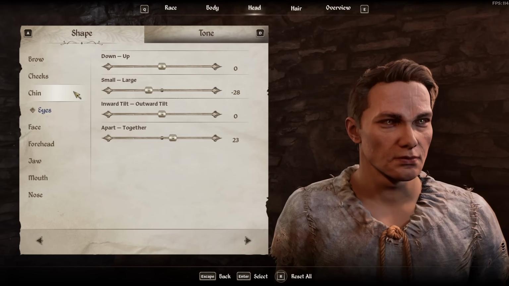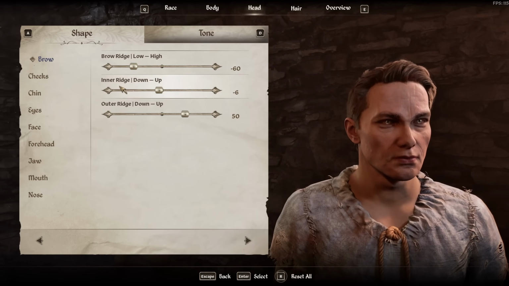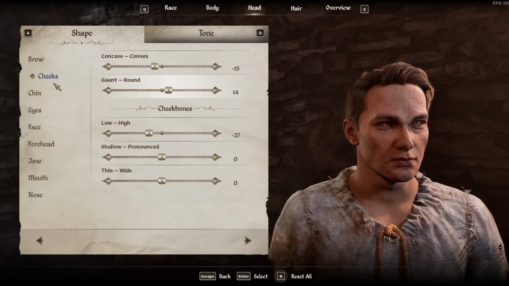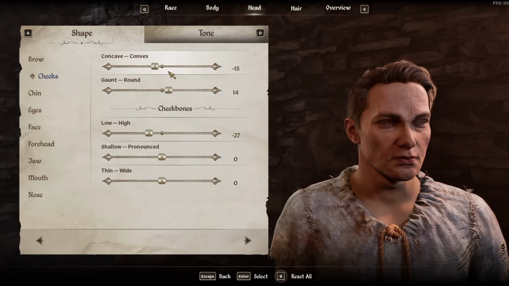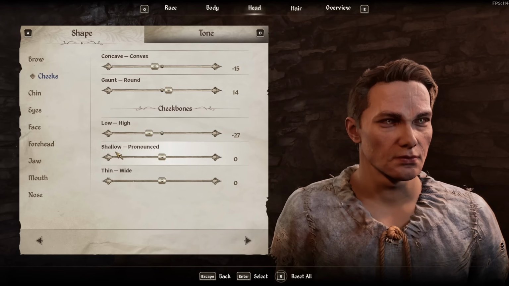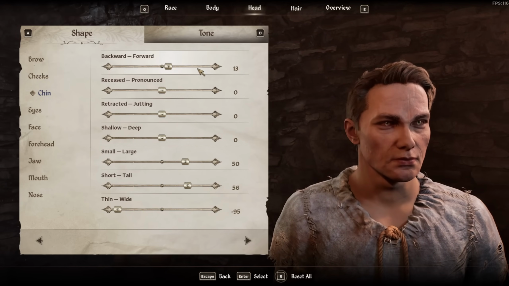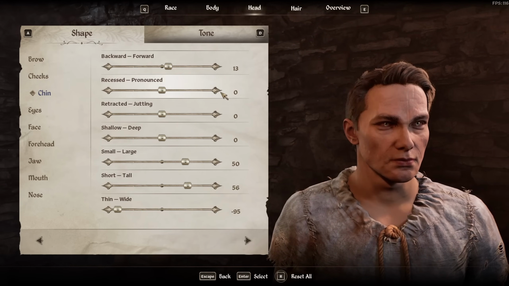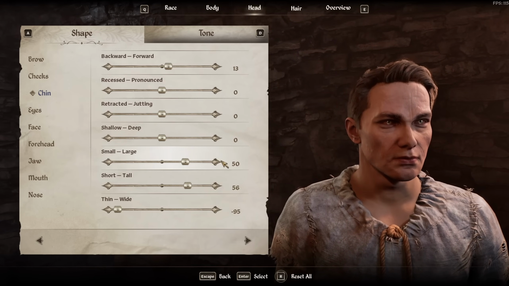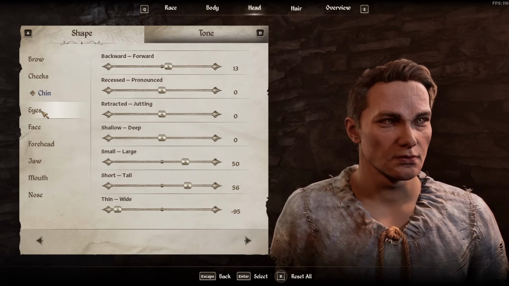Alright, so let's go with the sliders. For the brow, ridge low high minus 60, inner ridge down up minus 6, outer ridge down up 50. For the cheeks, concave convex minus 15, gaunt round 14, cheekbones low high minus 27, shallow pronounced 0, thin wide 0. For the chin, backward forward 13, recessed pronounced 0, retracted jutting 0, shallow deep 0, small large 50, short tall 56, thin wide minus 95.